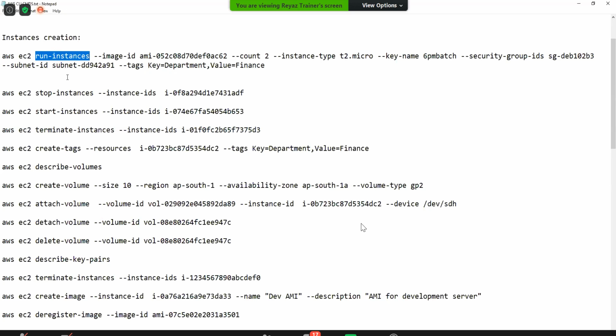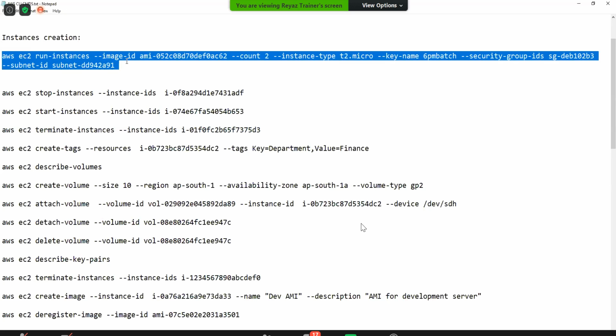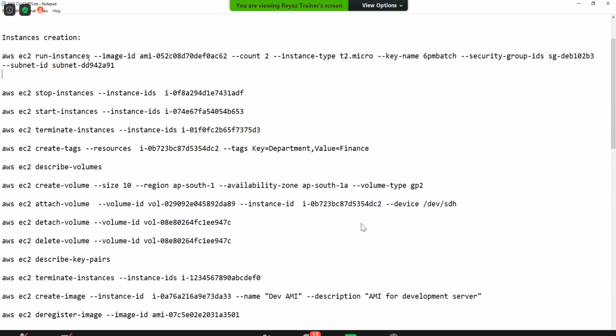Guys, in AWS certification questions or anywhere, they don't ask for the full command. Instead, in certification, they'll be asking you, what is the command to launch an EC2 instance? You can say run-instances. To stop it, stop-instances. To start it, start-instances. To terminate it, terminate-instances.